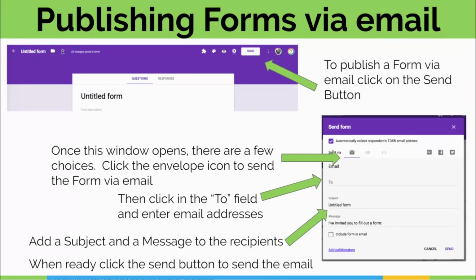To publish a form via email, click on the Send button. A window will appear where you will click the envelope icon to send the form via email. Then click in the To field and enter the recipient's email addresses. Add a subject and a message, and when ready, click the Send button to send the email.